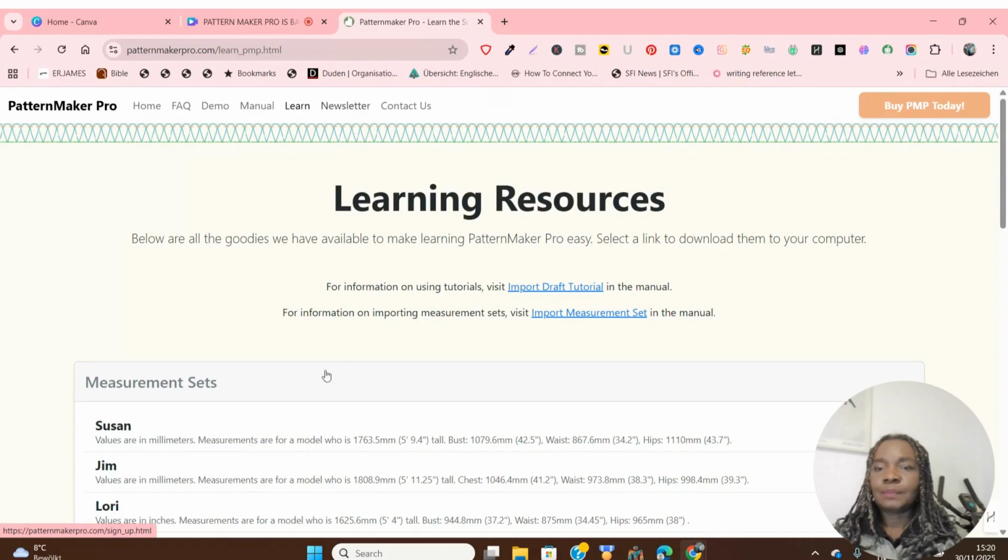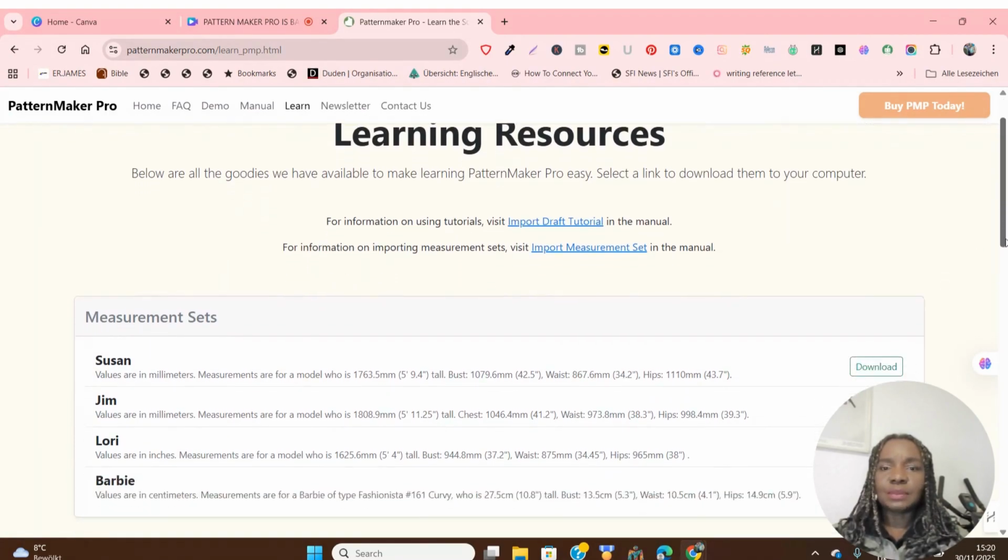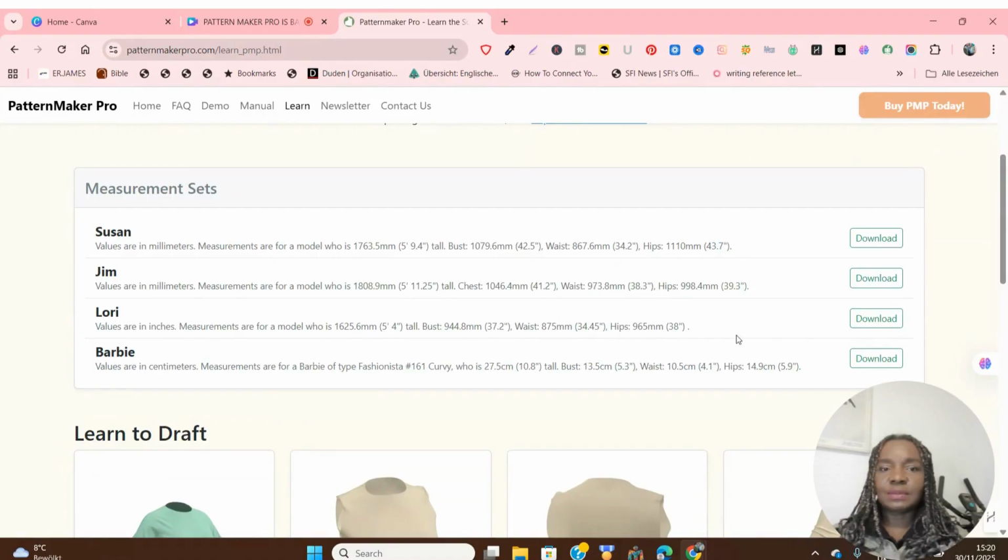So that's it here too, that has to do with learning. You have measurement sets, you have information on using tutorials. You can visit import draft tutorials. That means even as you want to draft a basic block, they will be telling you step by step what to do once you import this draft tutorial. And then you can also learn here how to import measurement sets onto the Pattern Maker Pro. They already have some pre-loaded measurement sets you can use to practice. These are different measurement sets you can use to practice. You can download it and then upload it and use it to practice.